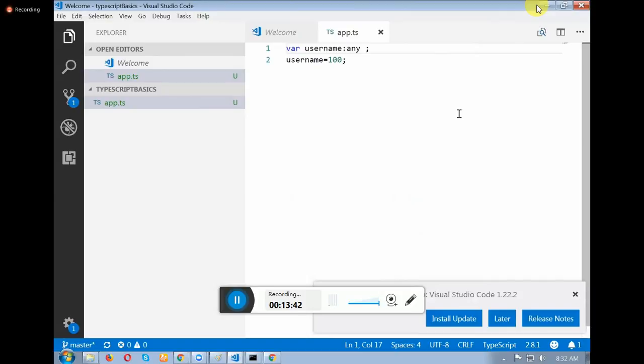Okay. Now, the next point that you need to understand is TypeScript will be compiled to JavaScript again.